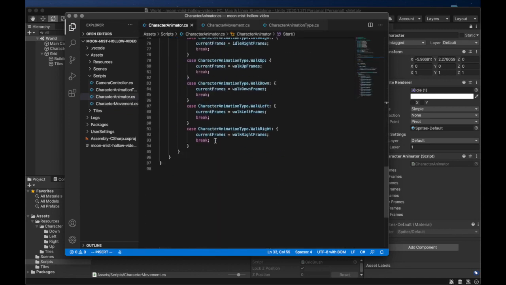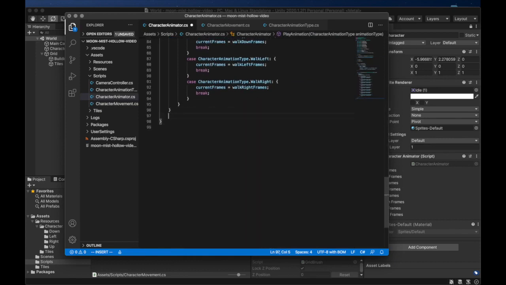For the next step, we need to add one more method to the character animator component. This method will be called setAnimation, and it takes a direction vector as its only argument. This method will decide which animation to play based on the direction the character is moving and the current animation type. If the direction is a 0 vector, meaning the character isn't going to be moving at all, then we set the animation to be the idle version of the current walking animation.